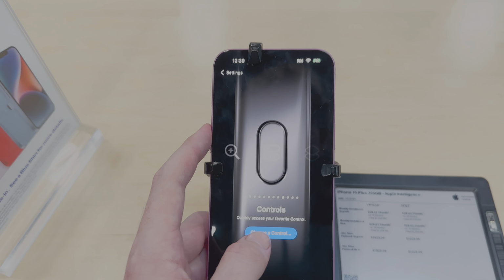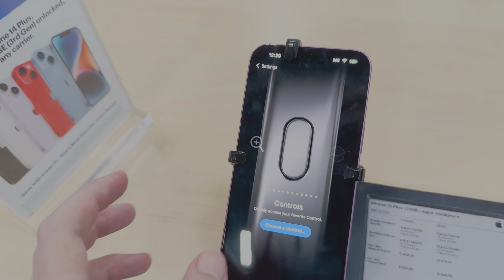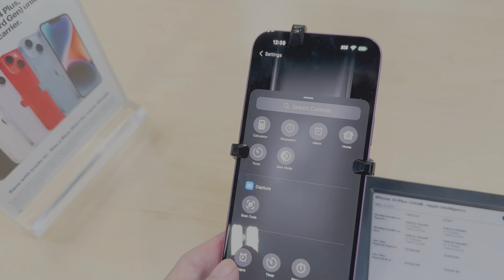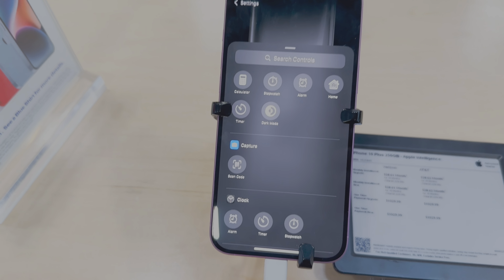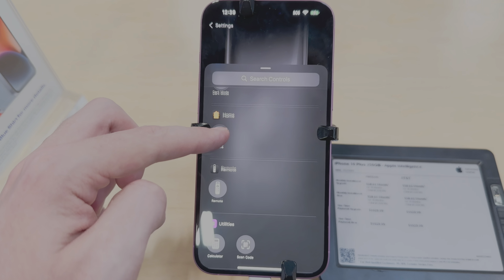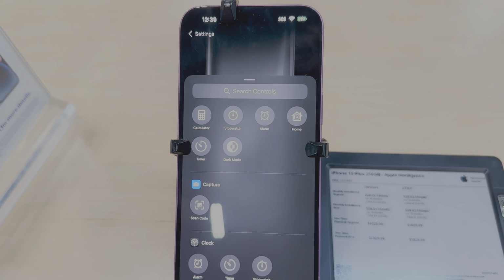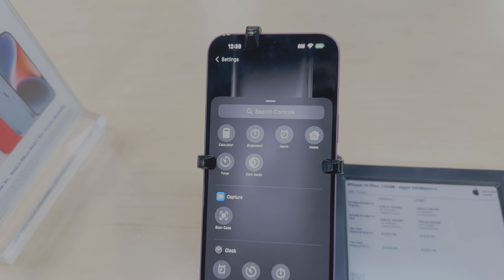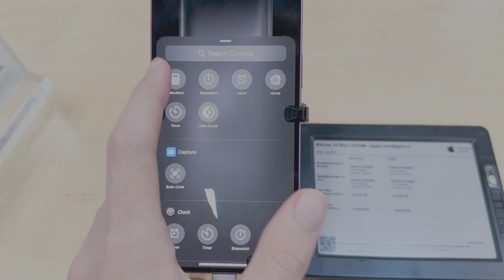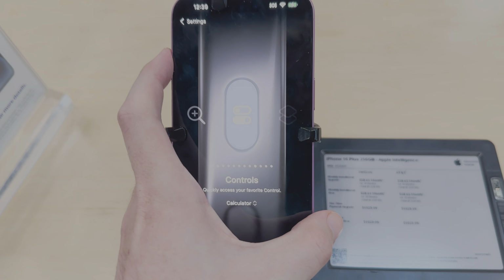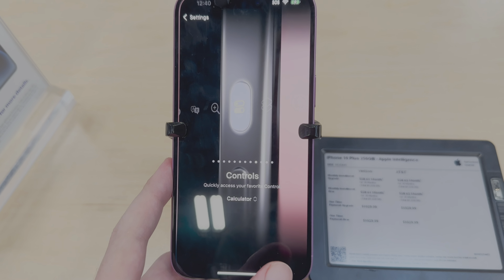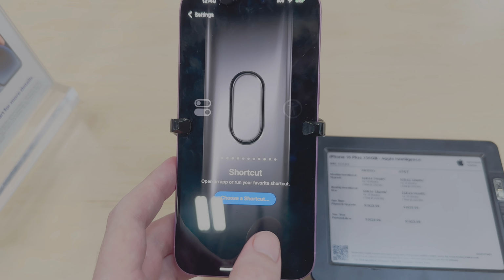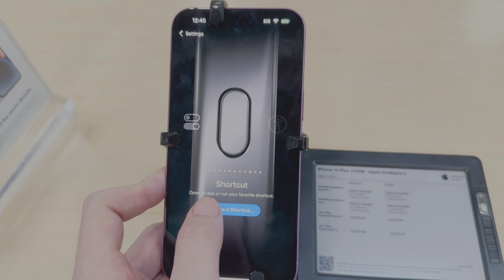And from here you can choose a control, for controls obviously. That could be calculator, stopwatch, alarm, any of these controls on the screen. Basically a custom control that I haven't already gone over. So I'm going to choose calculator. So if I go over here, it'll take me to calculator. Don't need that. And then you can choose any shortcut from here.